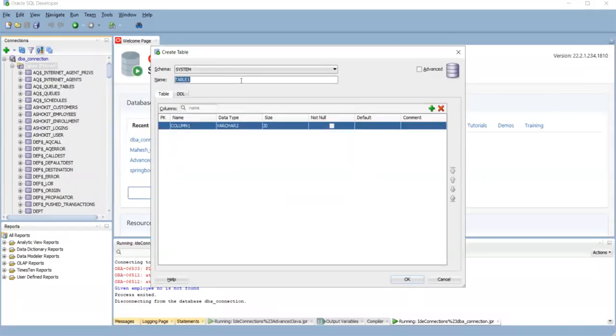Let me create a new table. The table name is test employees. I'm going to have column 1, which is employee number, of number type. Not null is required.